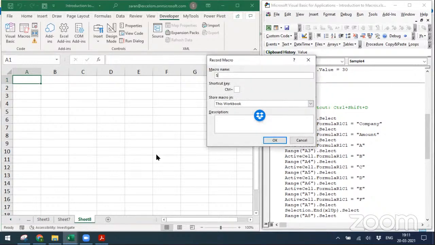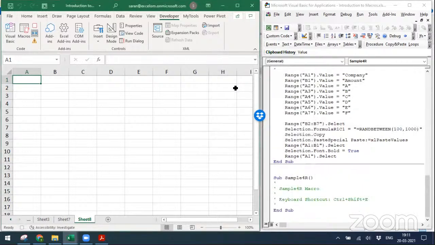Now make it a sample for R. Considering sample 4 is an absolute reference, this is a relative reference. Let me give a shortcut Control plus Shift plus E. Let me click Enter. Now you find here it has written a code. Now what I'll be doing, I will just go here. I start writing company.